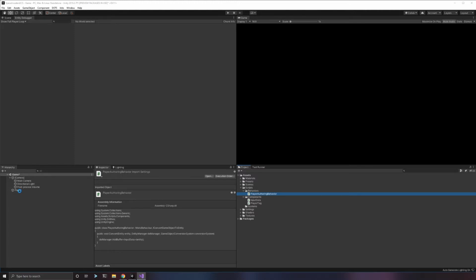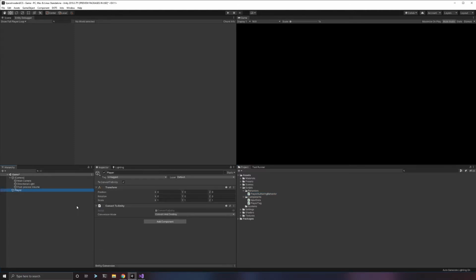So that at conversion time, that convert is going to run and it'll add what we want. So let's go add the two new things we did. We have this player authoring behavior, and it doesn't have any input data. You can add input data here. You can add properties that you can then use at conversion time if you want.